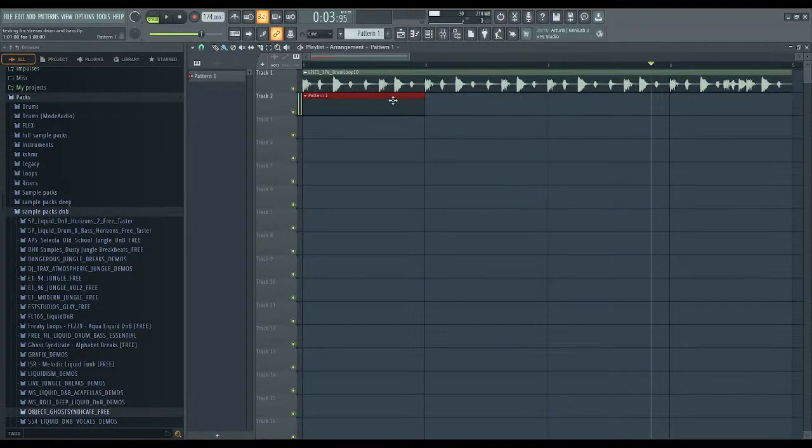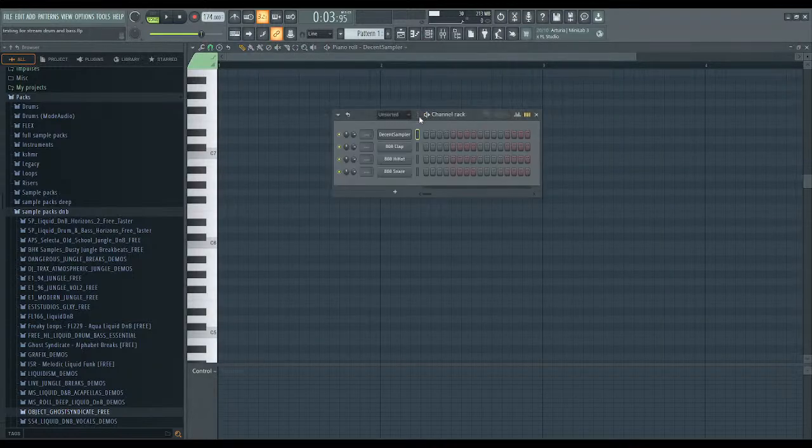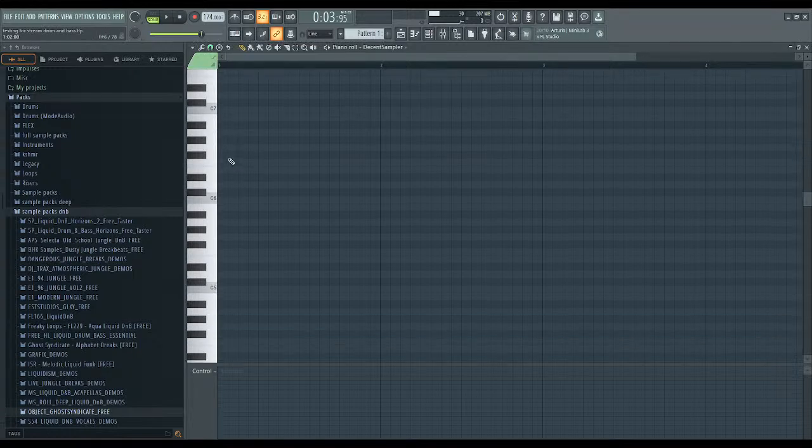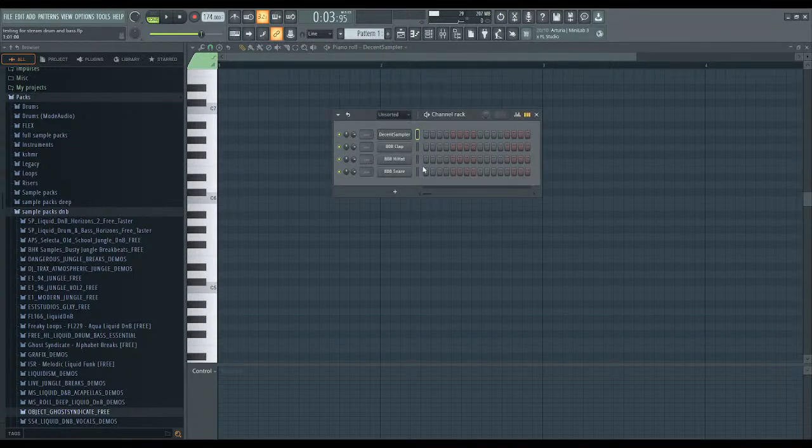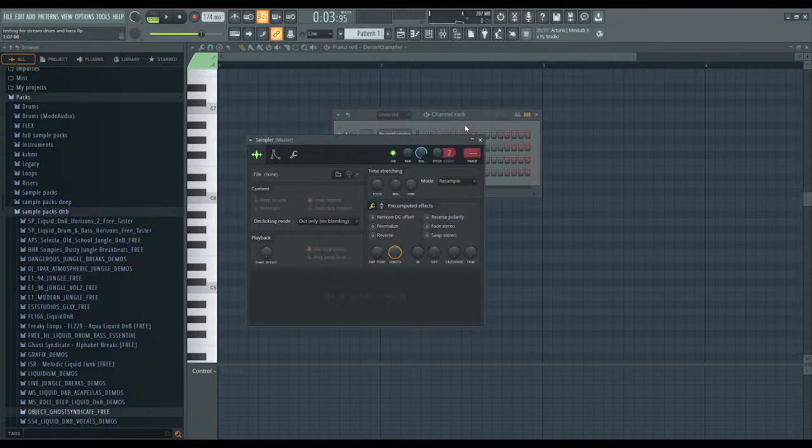Okay, so we go back into the pattern. There we go, in here. We want to right click, piano roll. We're already in it. Okay, piano roll. Right, here's a little cheeky thing if you don't know your scales too well. Let's replace this with a sampler, a blank sampler with no samples in it. Even mute it if you want to be careful.